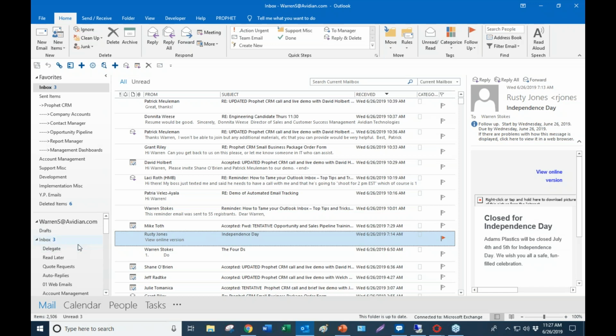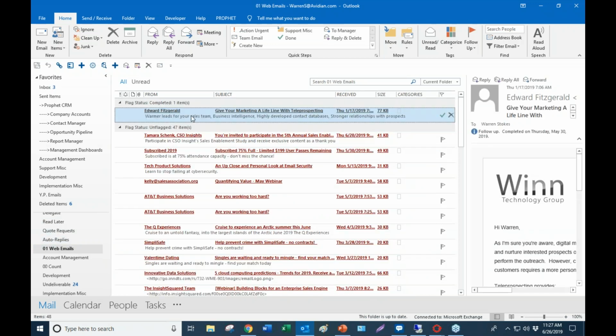You can also transform emails into a contact. I'm going to use one here in my web emails that I've got. So this person named Edward Fitzgerald sent me an email. Now I want to create a contact out of that. So how do I do that? Guess what? I just drag it over my contact folder.